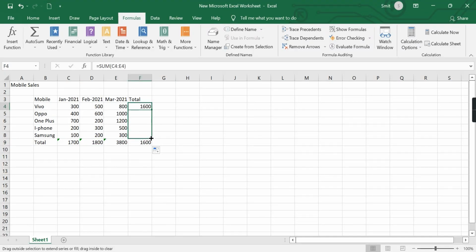You can also use cut, copy, paste, and select accordingly. So my grand total is 7,300. This is how you can use the cell referencing method. You can use your function for the summation, and also apply it to all the other places in the spreadsheet.